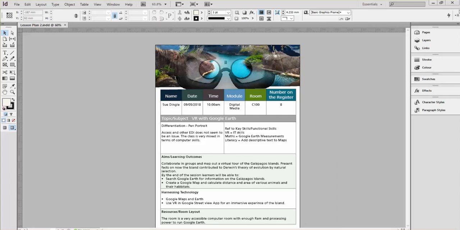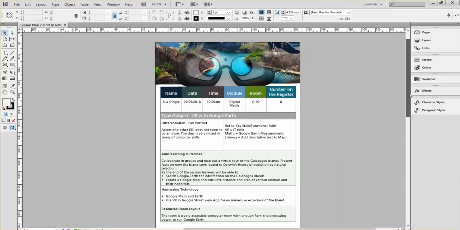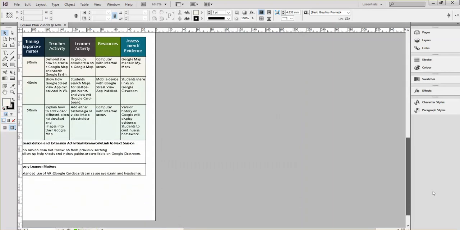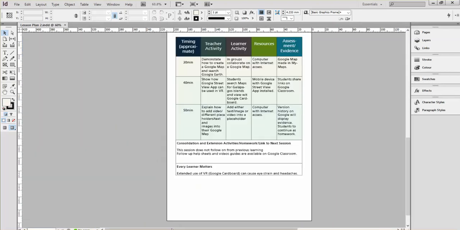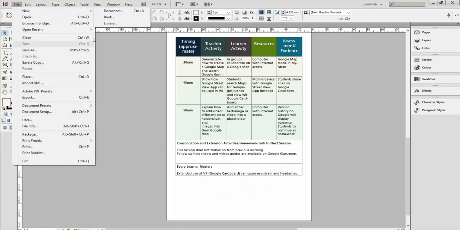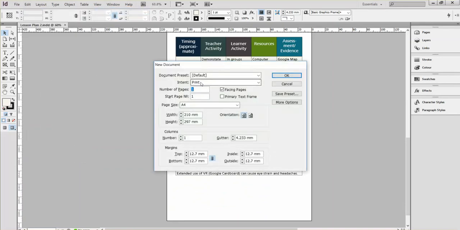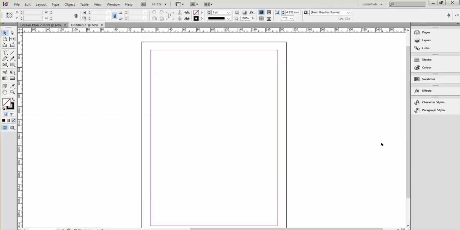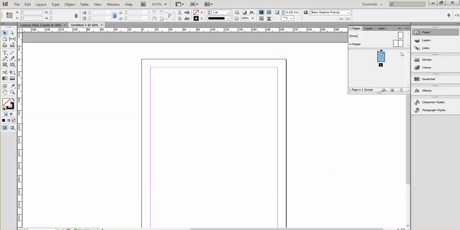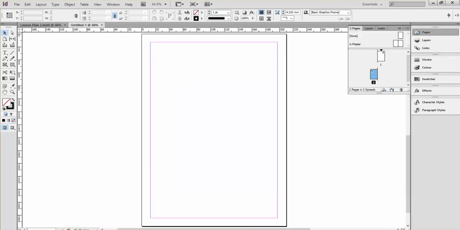Now here's one I've made earlier, so bear with us. It's a 2-page layout, and so we're going to go to File, New Document. Right, there's our document. We're going to have 2 pages.